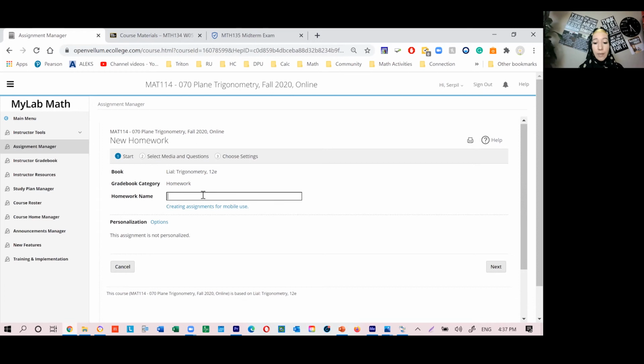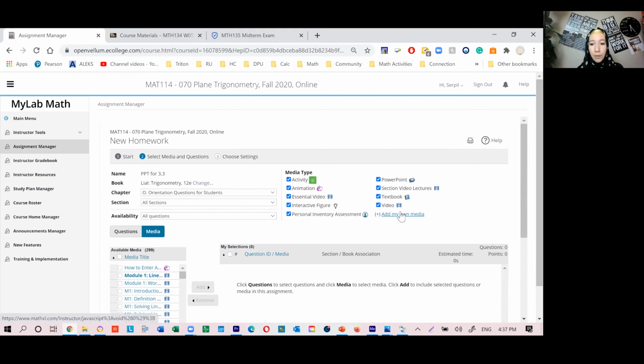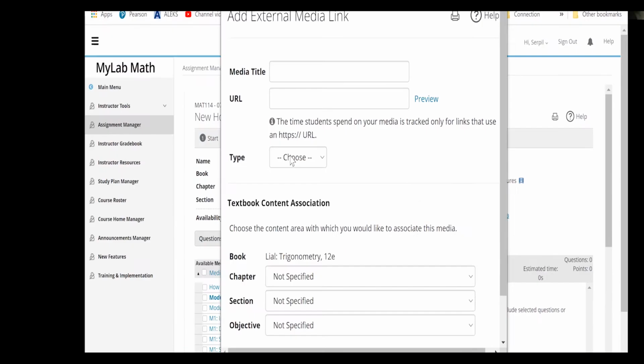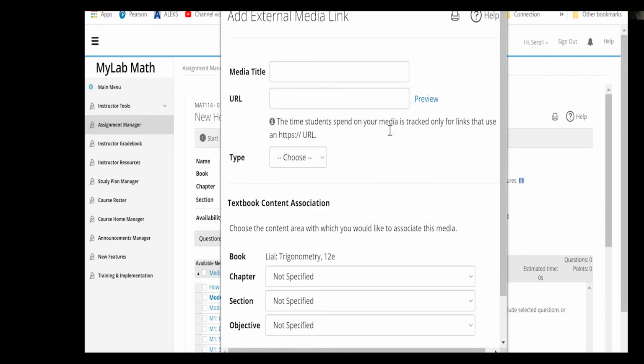If you want to add your own PowerPoint slides here, then you can create a homework assignment, and when you go to media, you're going to say add my own media, like we did for the video, right? You can upload your PowerPoint slides to Google Drive and then share the Google Drive link here.